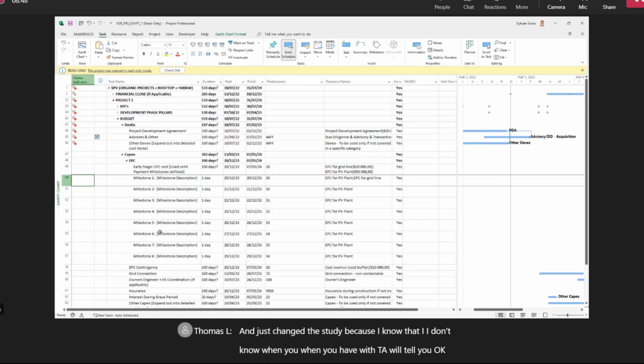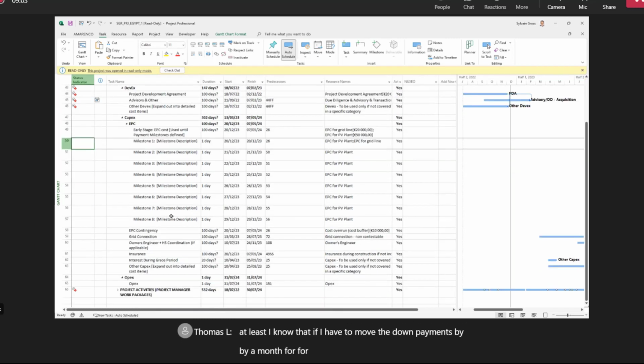Because when you have a TA, it will tell you: you pay me an advance payment, after 2 weeks you get your draft report, and after 3 weeks you get the final report. So I know my payments will flow, and it may move by a week, but at least if I have to move the payments by a month for whatever reason, they all move automatically, without having to go back and check if the allocation has been done properly.